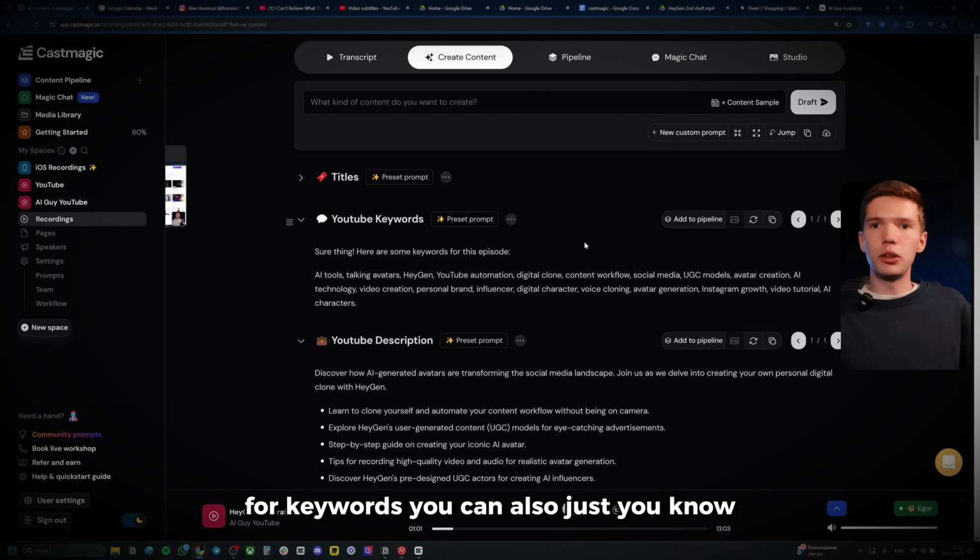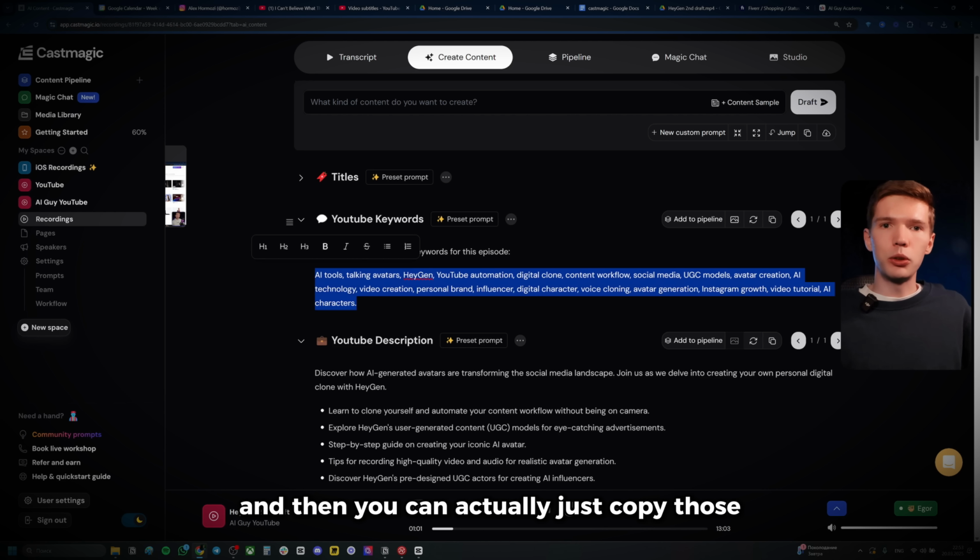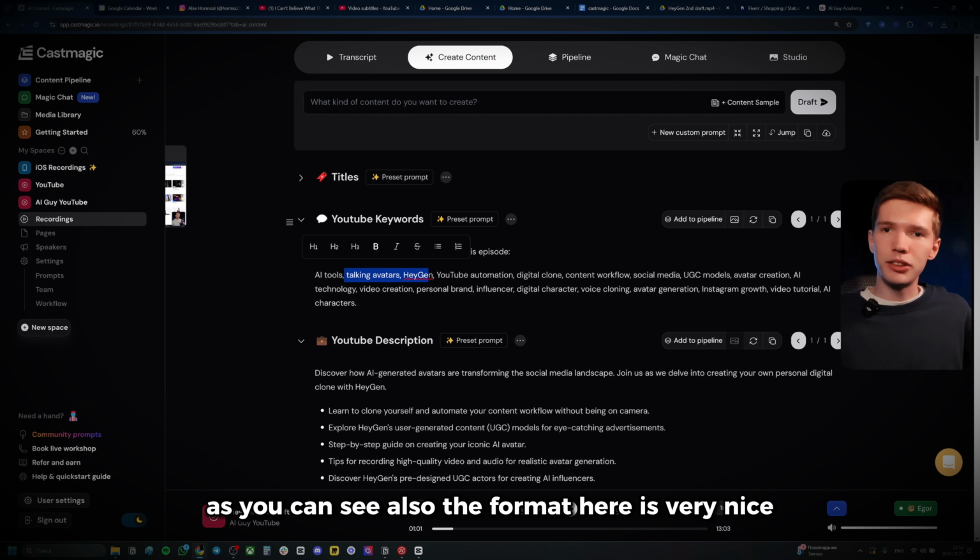Now, same goes for keywords. You can also just revise those keywords, and then you can actually just copy those. As you can see, also the format here is very nice.